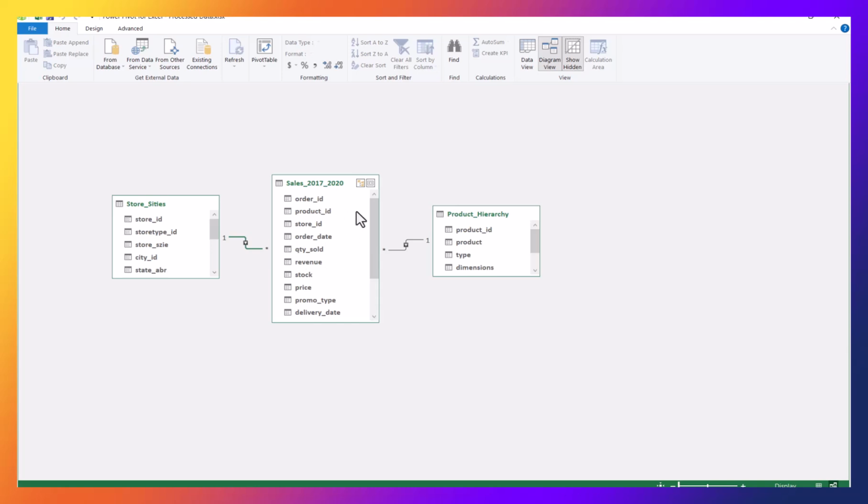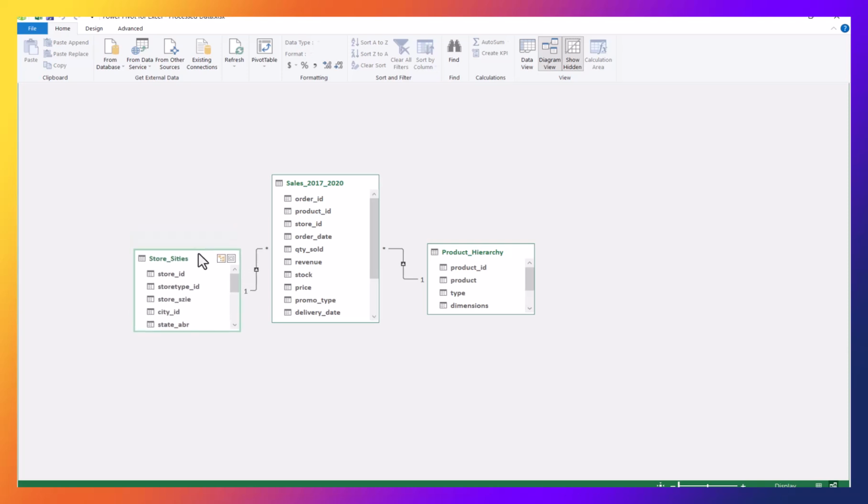That means the product ID is appearing many times in the sales data, but here it's just one, so you have one to many. And here too, it's appearing several times in the sales. The store ID is appearing several times in the sales, so you also have one to many here, right? So this is just the relationship you have to do for this particular data set you have, right?